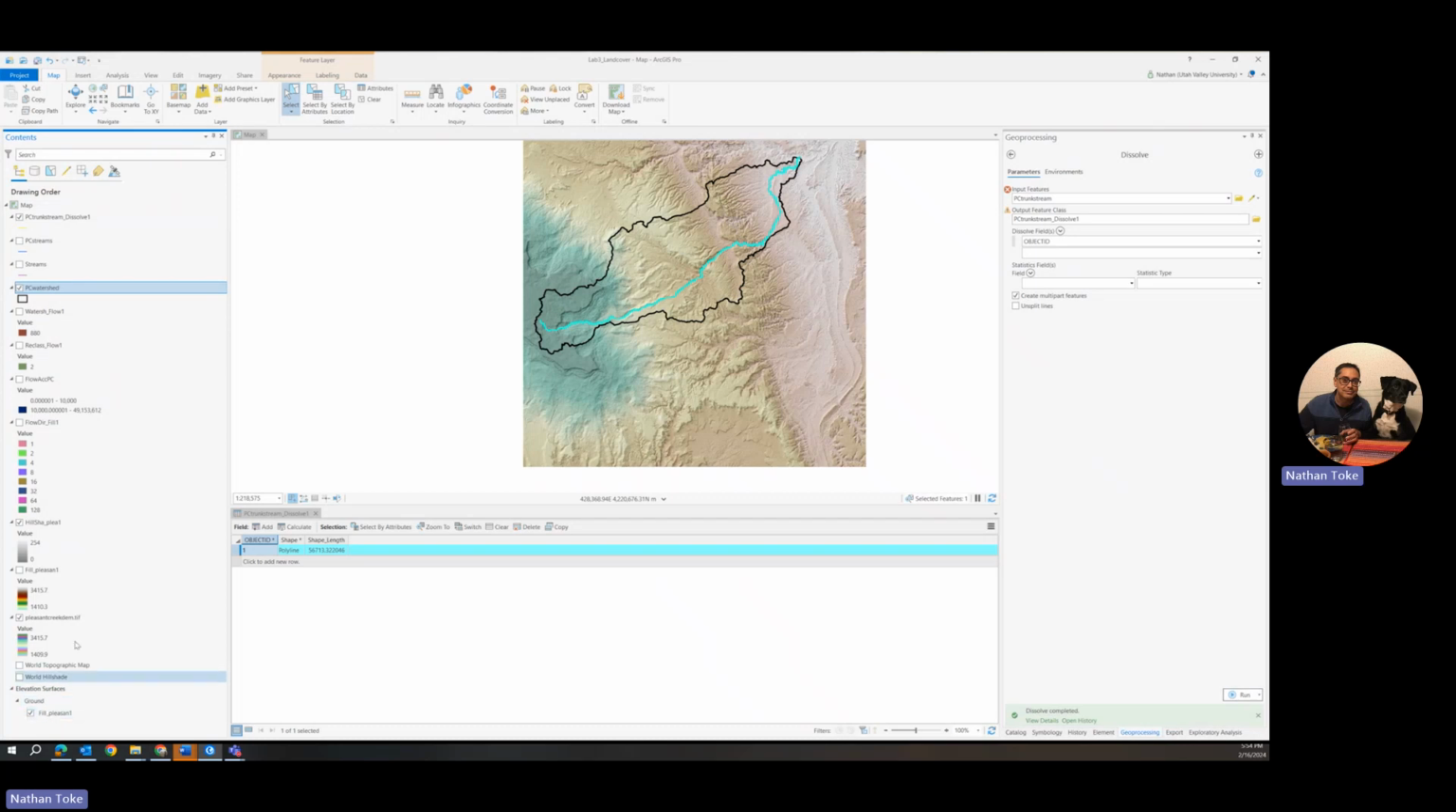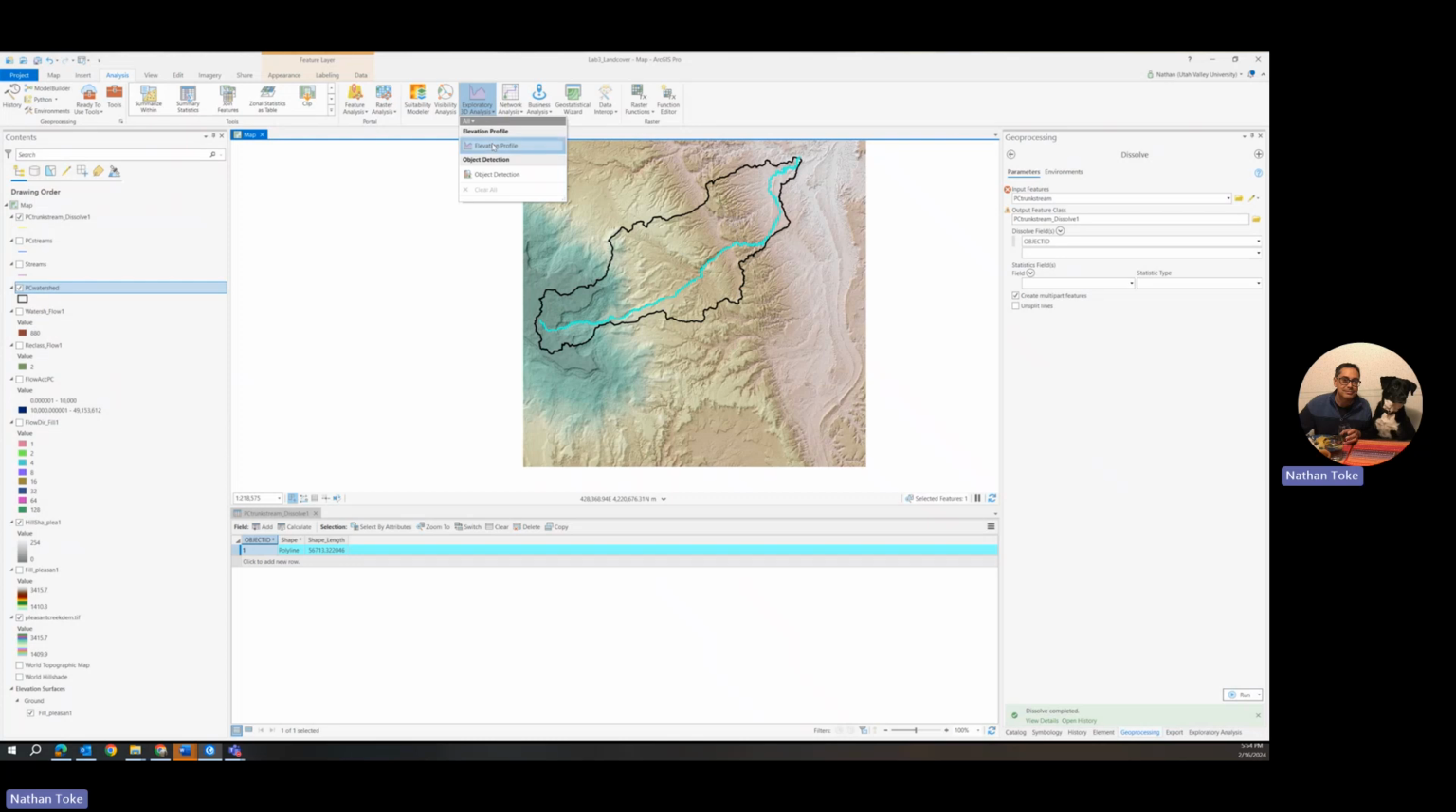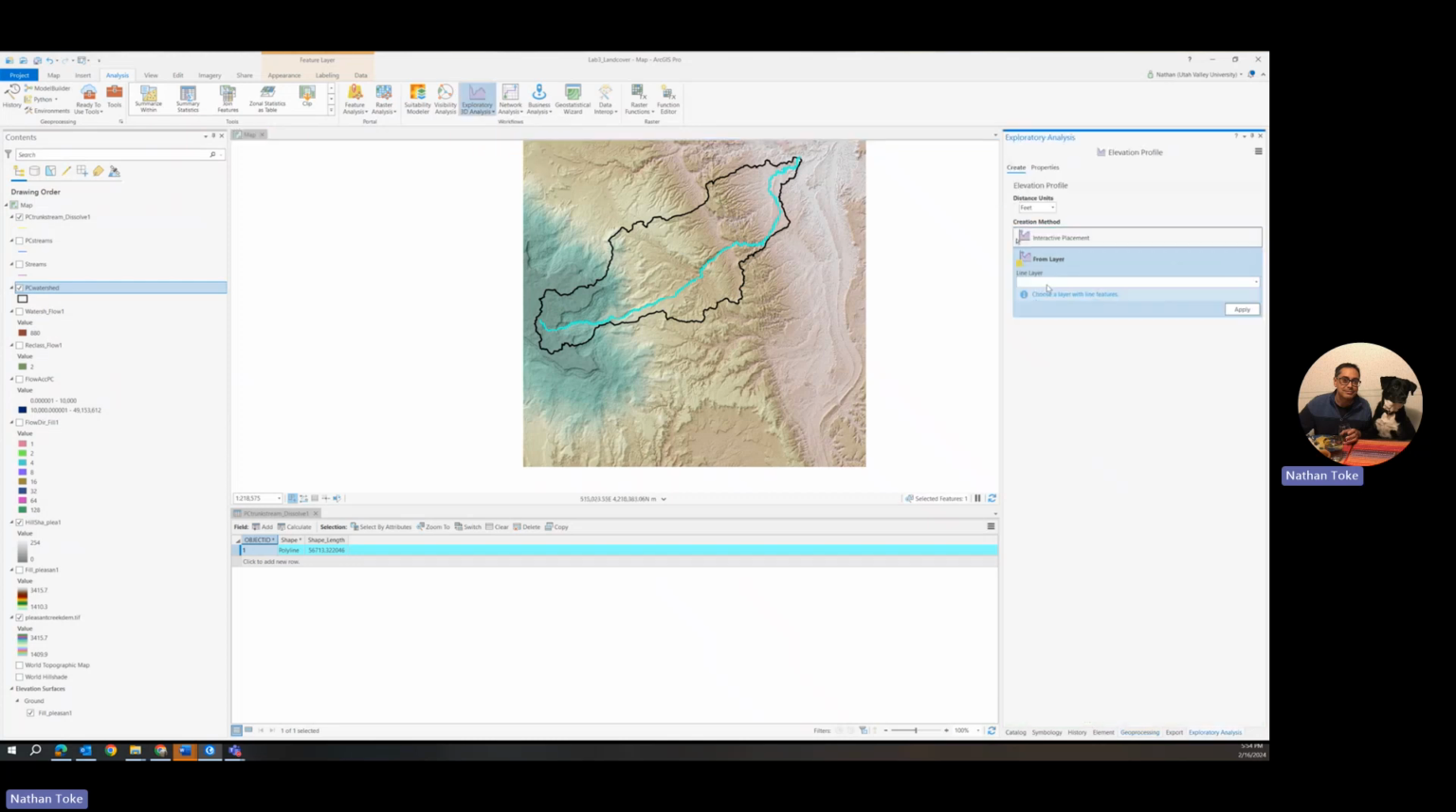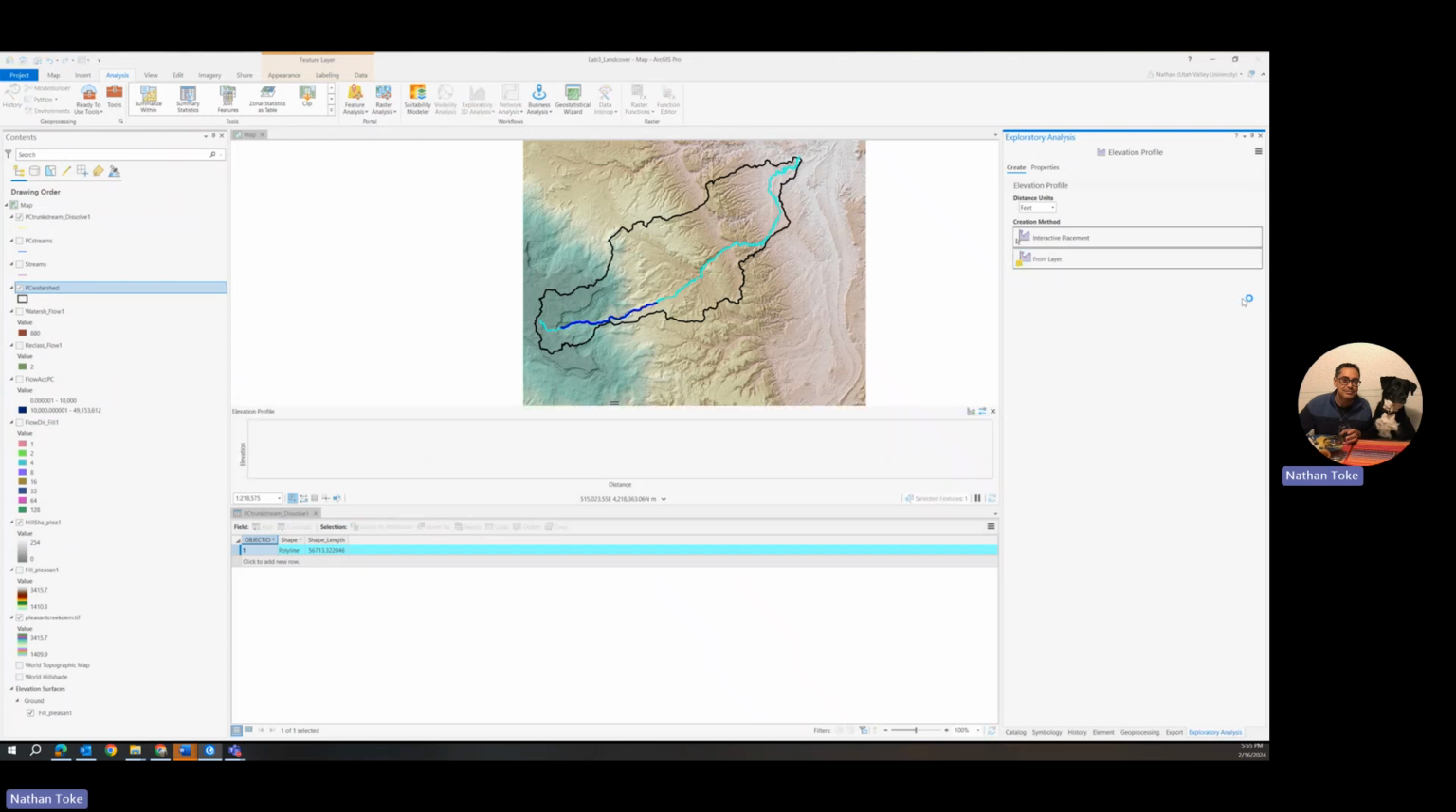So I've already added a ground elevation surface. Remember, you just go add data, elevation source, and then find it. In this case, I've added in the fill DEM. And then I would go to analysis, exploratory 3D analysis, and then choose it from a layer that is selected, and that's my trunk stream that's been dissolved. So I'll apply it and see if I get the type of profile that I would expect.